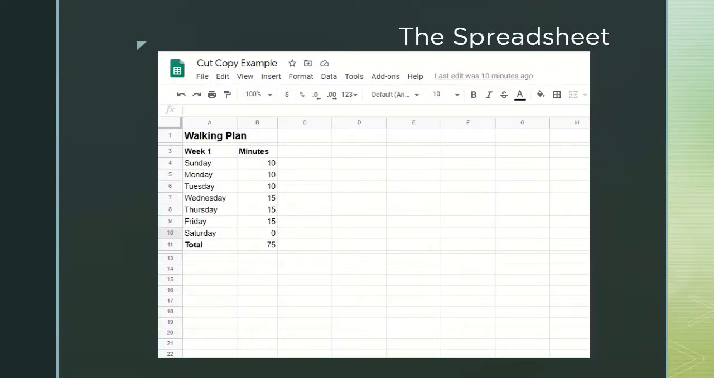Looking at our example spreadsheet for today, we can see that it is a walking plan and that in week 1 we have the different days of the week with a total, at least the label total in A11, and then in column B it has the minutes that this person has walked. We can see this person isn't overly athletic. They started walking just 10 minutes a day, so that's sort of like, I don't know, 5 minutes up the hill and then 5 minutes back.